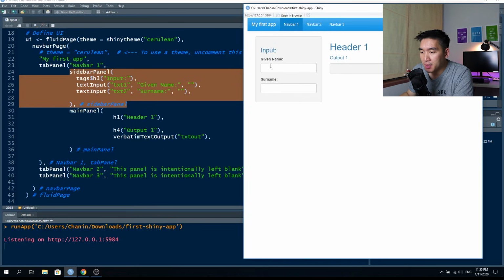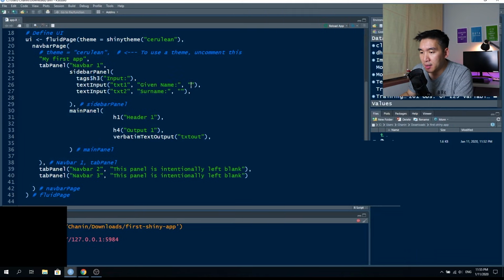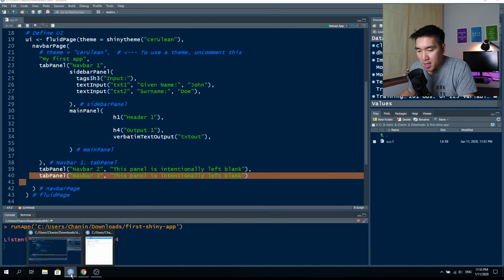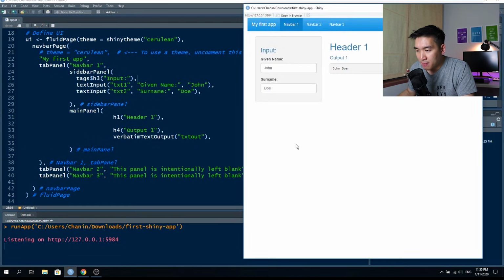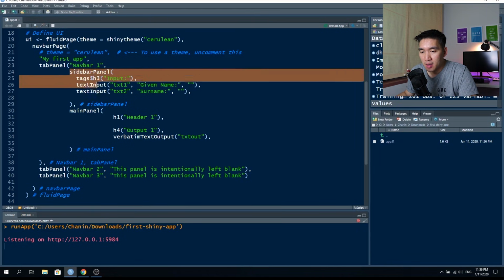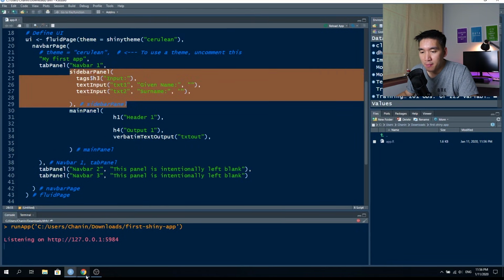So the given name is displayed here, and this thing here is the default value. Let's say I type in John Doe, save it, and reload the app. You see that John Doe will automatically, by default, appear in the text box. But I can also leave it blank as well. So this is the content of the sidebar panel, which will accept the input.